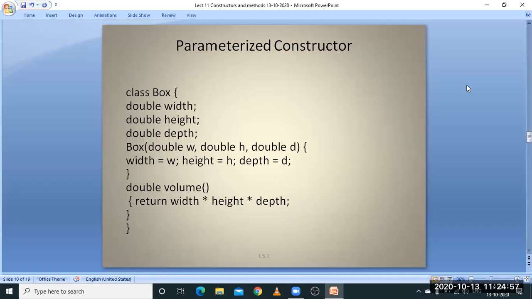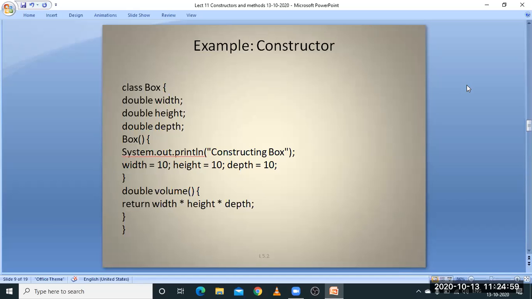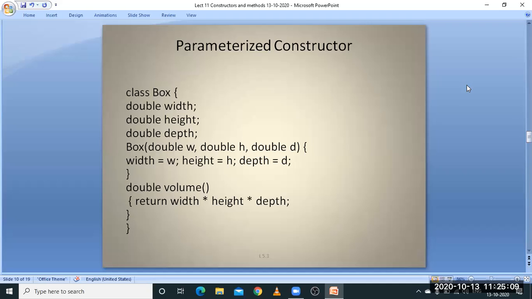Next, in constructors there are different types. A normal constructor is a constructor without parameters. Then there is one more constructor called a parameterized constructor. In this you are able to pass values to the instance variables from outside. At the time of creating an object, you can give values to this constructor for initializing instance variables. Let me show you the screen.